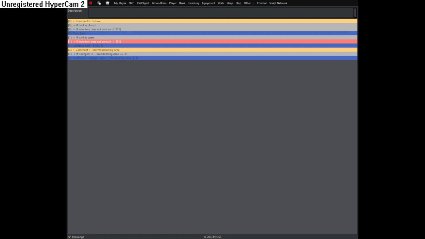So we have the check and the action. In order for the script to generate a random integer, the integer has to be 0. What does that mean? It's 0 right now because we didn't decide which woodcutting area to go to. But once we generate either 1 or 2, then it goes to the woodcutting area. Does that make sense?